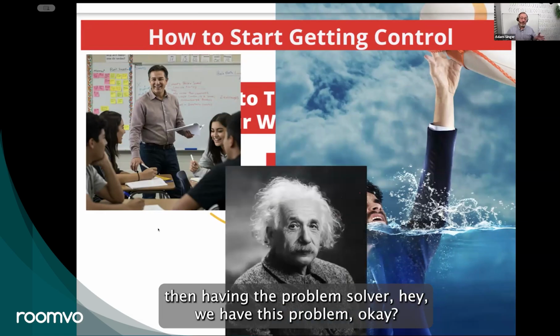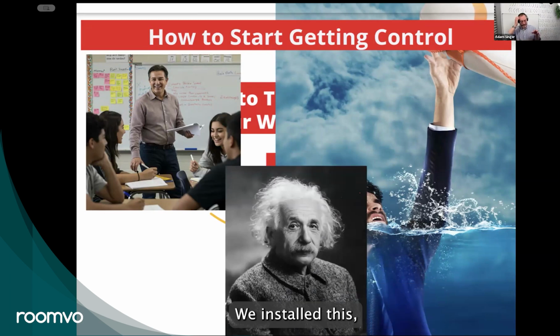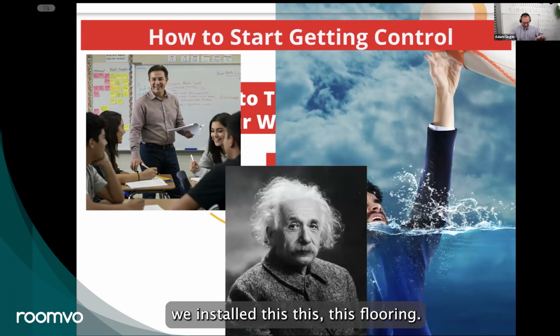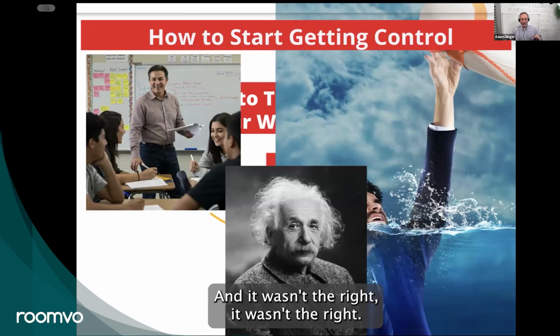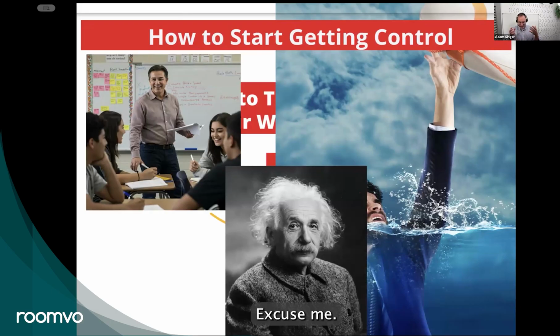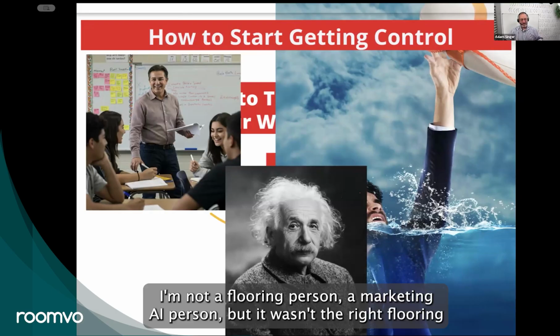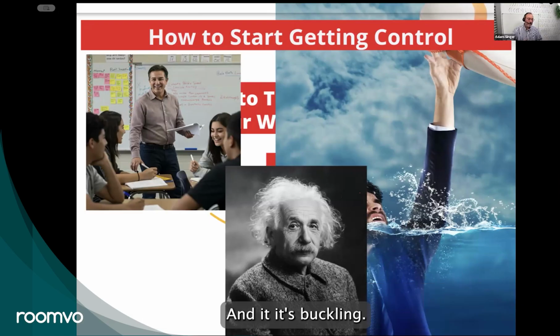Then having the problem solver. Hey, we have this problem. We installed this flooring, and it wasn't the right, excuse me, I'm not a flooring person, I'm a marketing AI person, but it wasn't the right flooring for this surface, and it's buckling. It's not sitting right. What do I do? How can I fix this? Can I fix this?